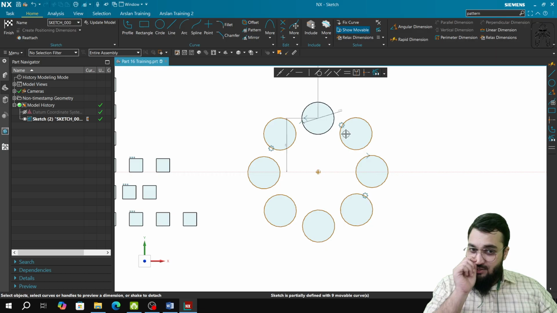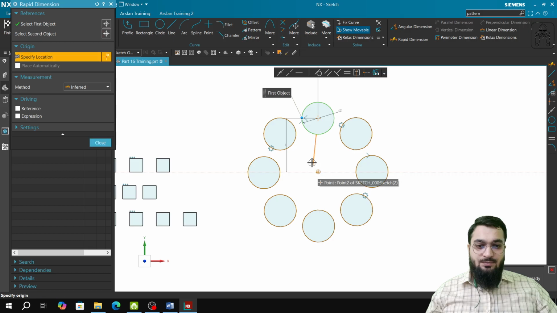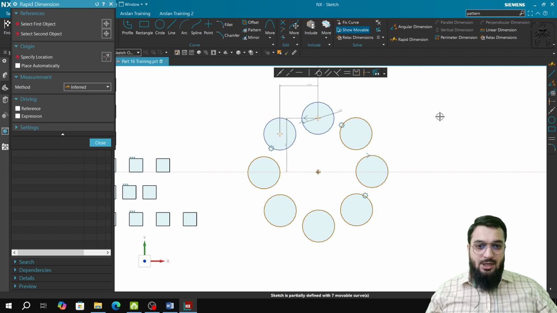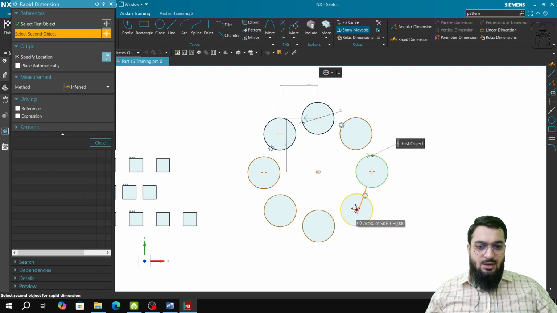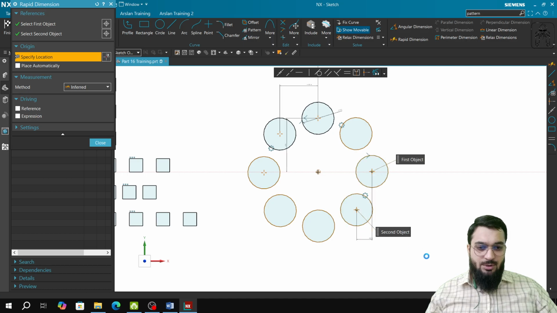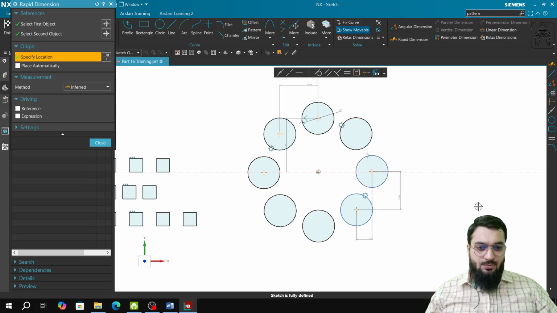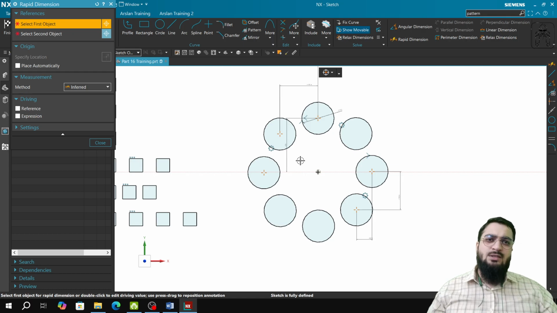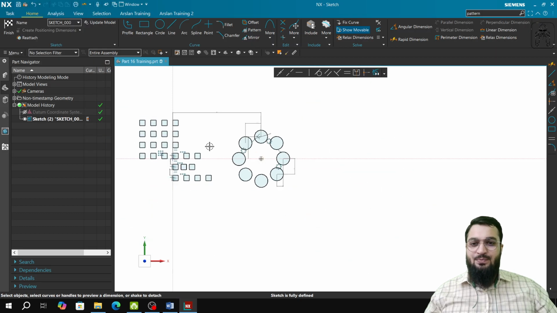Now the sketch is partially defined. So what we will do is that we will just do rapid dimensioning. We will take this and we will take this and we will just mention the dimension, and after that we pattern this and we pattern this and we'll make it somewhat like this. After that we'll make it like this also, and this will define our sketch. So just any two consecutive patterns which have been made need to be defined, and the rest gets defined automatically by the Siemens NX.